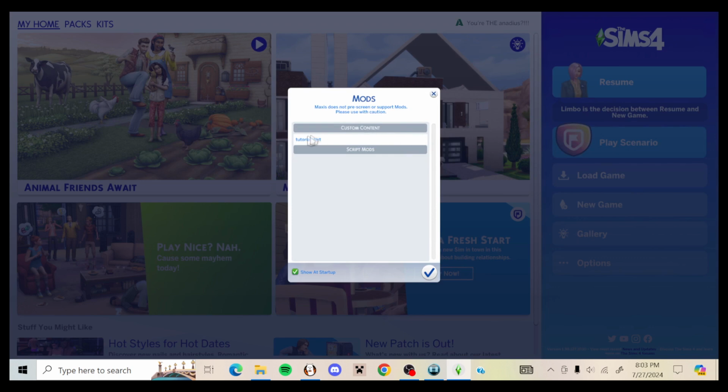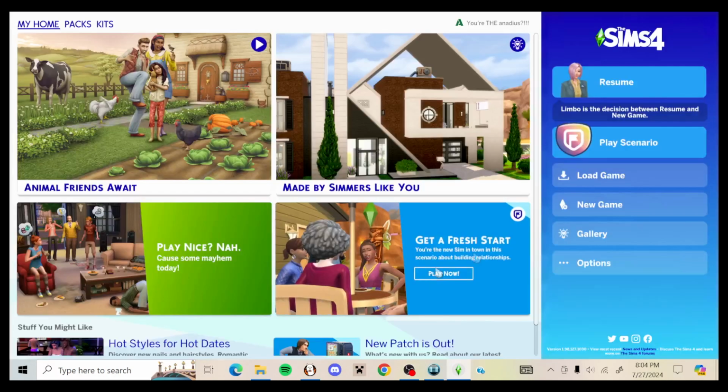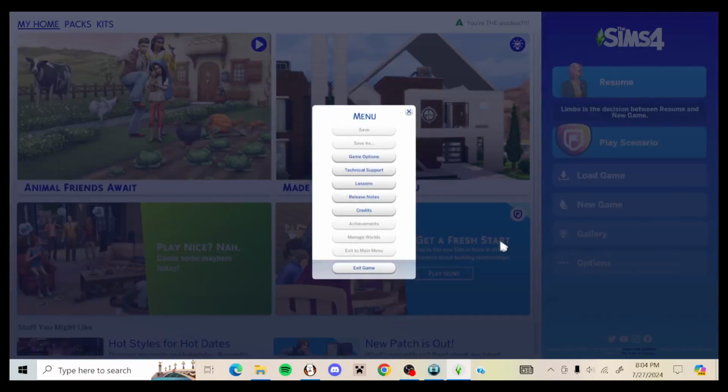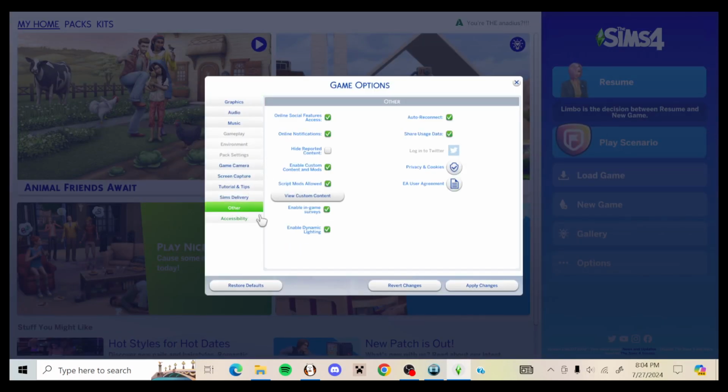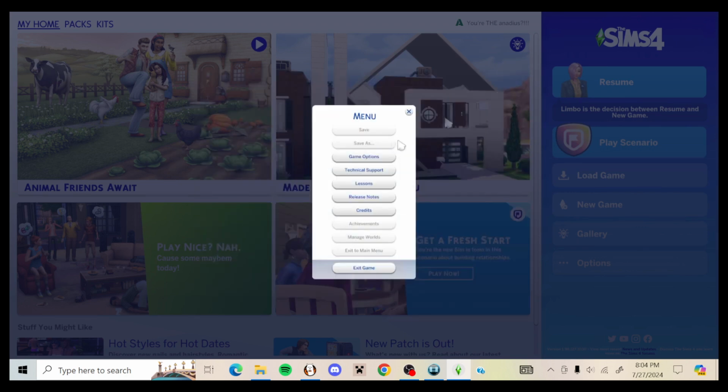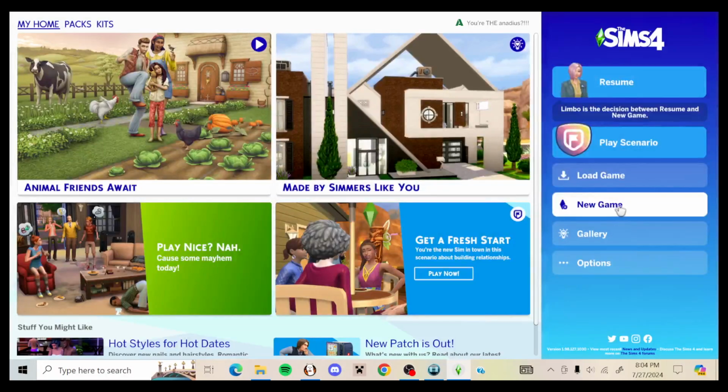When your game has been opened, you should see your little package name under Custom Content. If it does not display, you can go into Options, Game Options, Other. Make sure that Enable Custom Content and Mods is selected with a green check mark. If it is not, select it. Click Apply Changes, and you need to restart your game for these changes to take effect. I'm going to click on New Game and make sure that my custom content is showing up correctly.